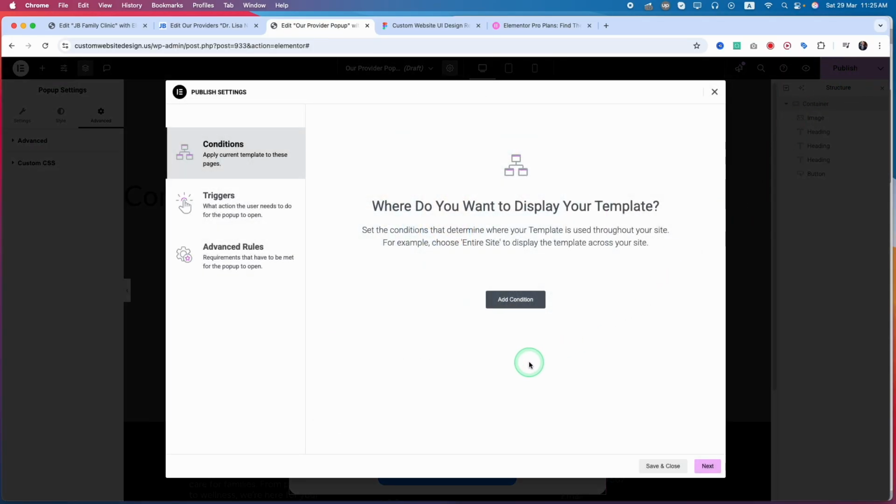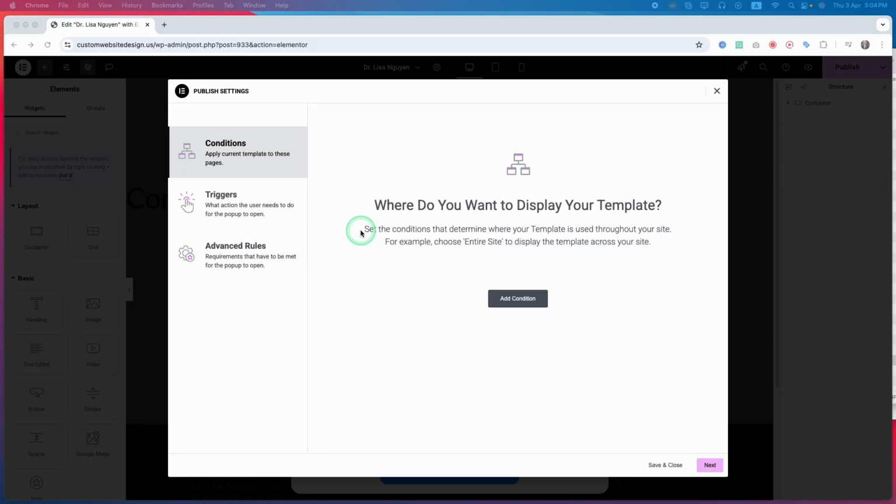When published, here we have 3 tabs. So let's go one by one. First one is condition. It says apply current templates to those pages. From here we can add those conditions. So I just click on add condition, and here we can include or exclude.